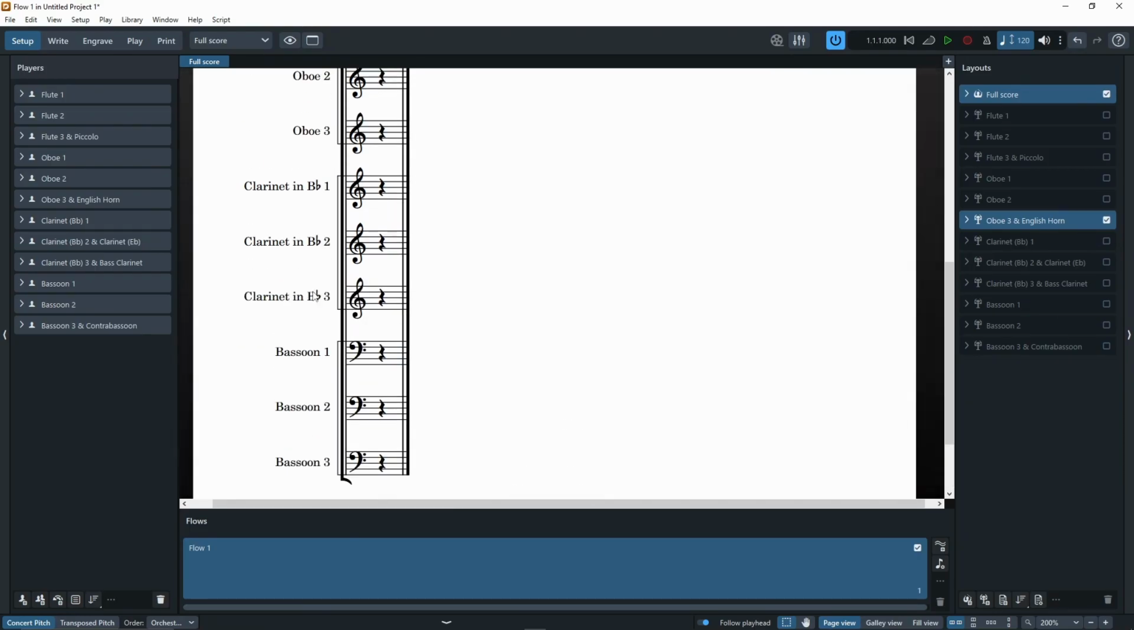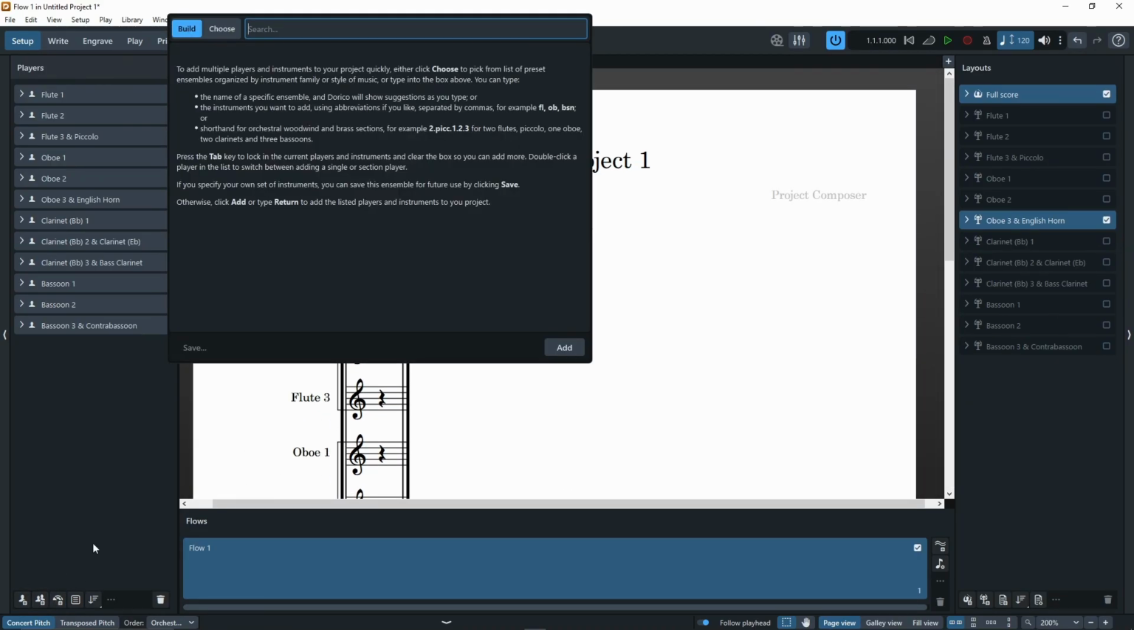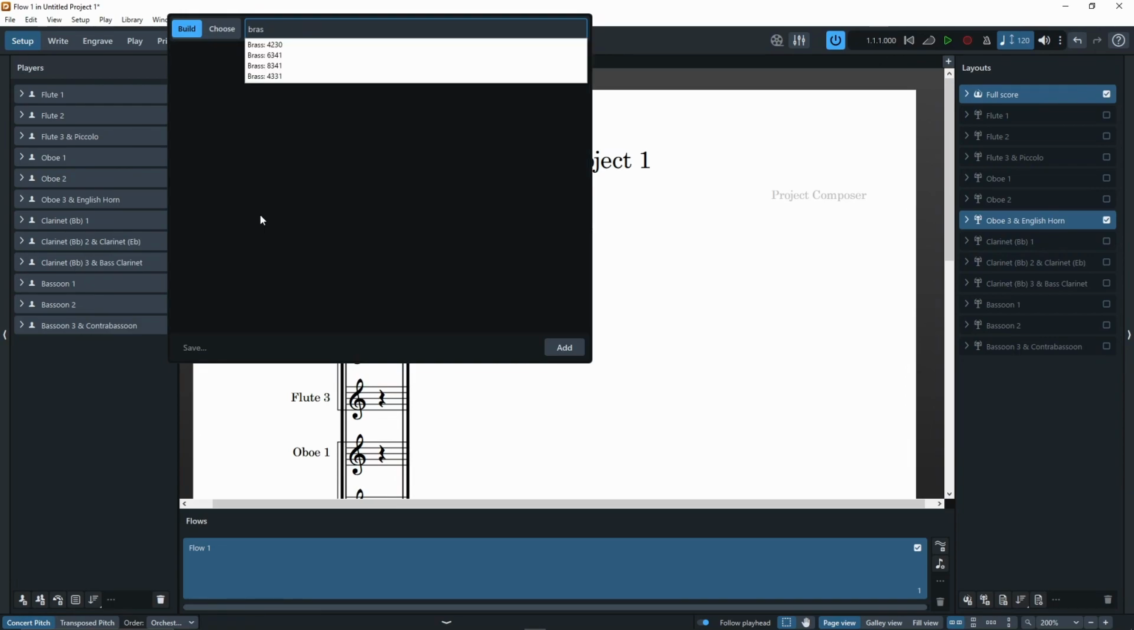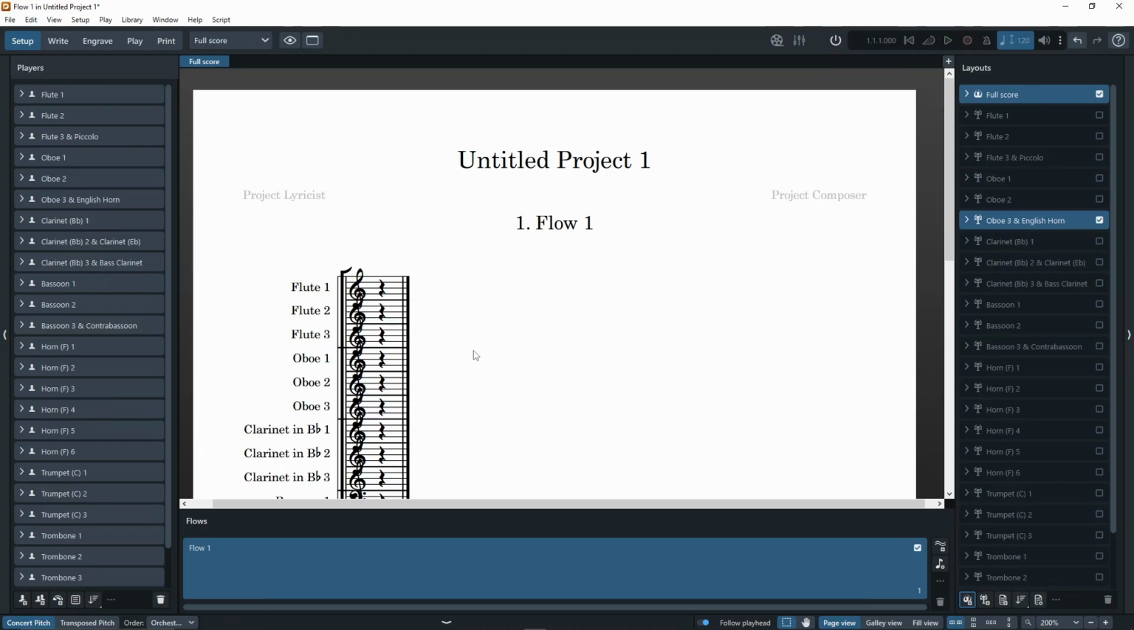So now we're going to move from our woodwinds to our brass. I'm going to start out with 6 French horns, which is a lot, but I don't need to use all of them. I went ahead and searched brass in the add ensemble button, and I found this one, which is brass 6341. I'm going to add that and then make some tweaks to it.